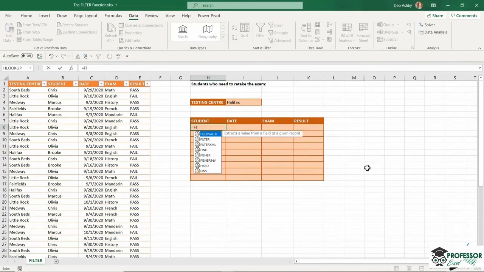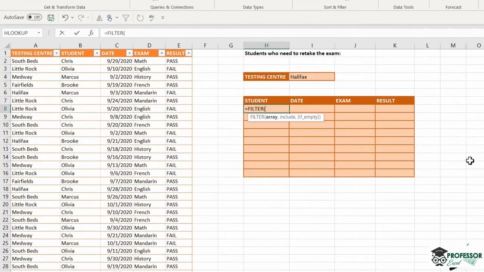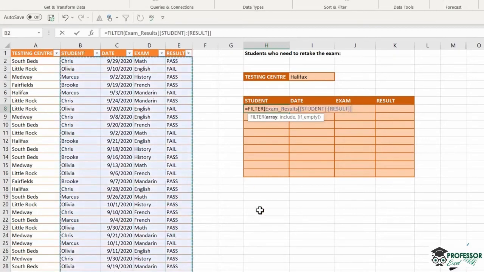So we're going to type in equals, filter, open bracket. Take a look at the arguments we have. We only have 3. The first thing we need to establish is our filter array. So essentially, what information do we want to pull back from the table? Well, I want to pull back the student name, the date, the exam, and the result. So I'm going to select all of those columns. And remember, because my data is in a table, I'm getting that table referencing as opposed to cell references.